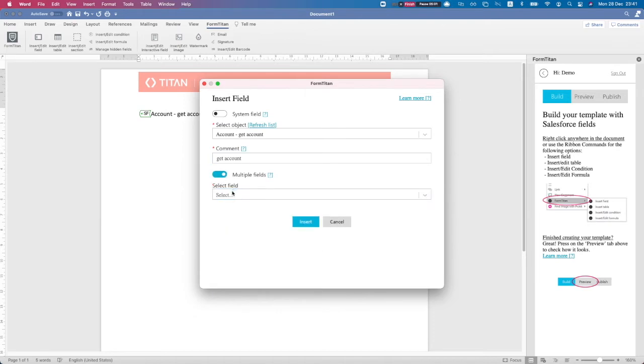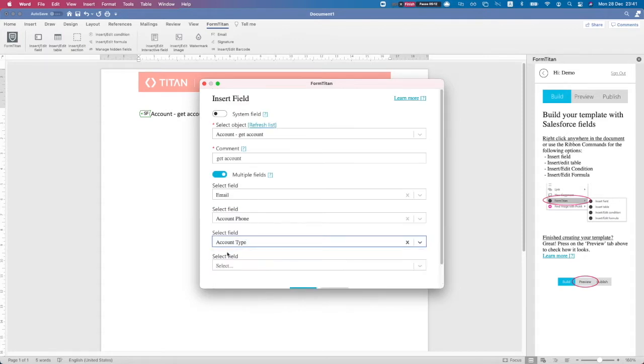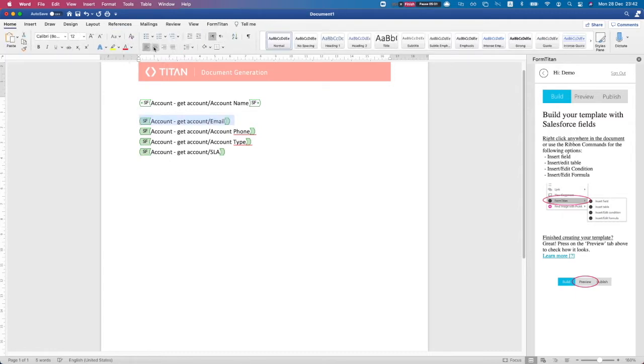So we'll do multiple fields, and we'll say email, and we'll say phone, and we will say type, and we will say SLA. We can insert everything in one go, and here it is. Now we can style it. So that's the power of the WordAddin, that you have all the styling of Word at your disposal. So if we go home, and I will center this guy, and here we can make the font bigger, and everything is great.